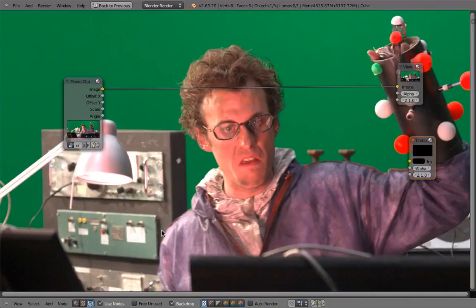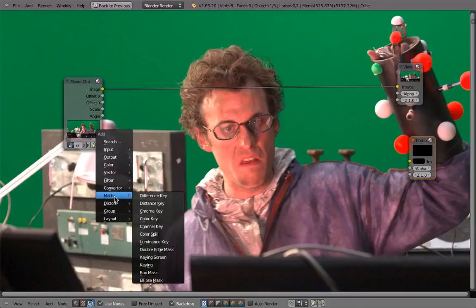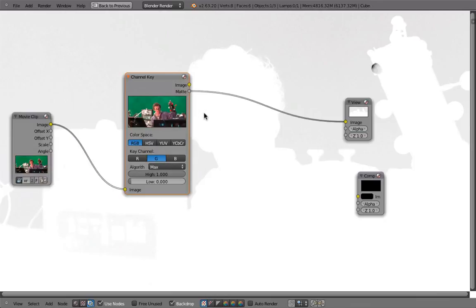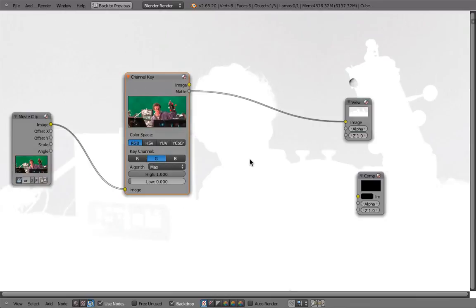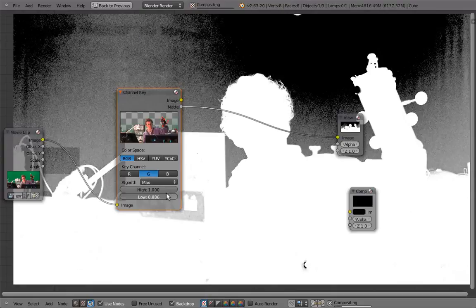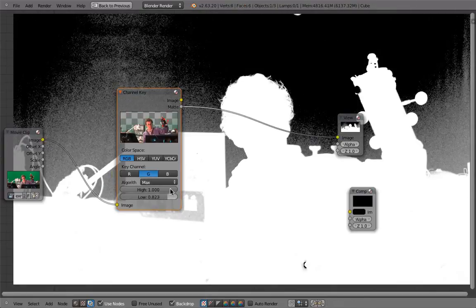Okay, so before in previous Blender versions we had already some good keying tools. For example, the channel key, that was quite good. If you drag that in here, then you can have a look at the matte, and you can see this has to be tweaked a bit because this is almost white. If I clip the lows to something like this, then this starts to be a decent key.